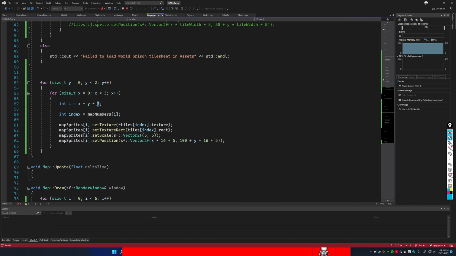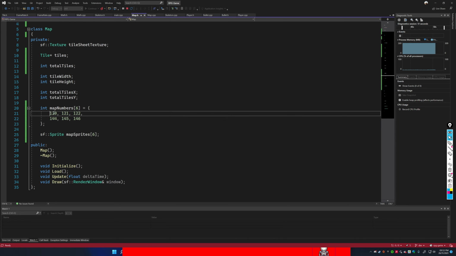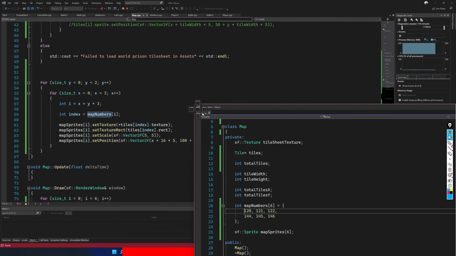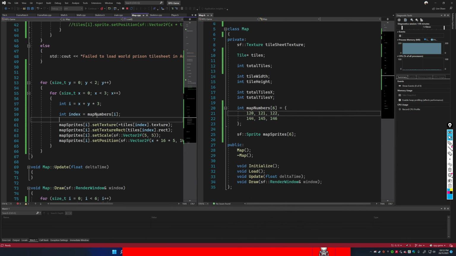I'm using the same formula that I showed you before. So X plus Y multiplied by 3. And the reason it's 3 is because there's only 3 of these, right? This is the width. There's only 3 elements. So I'm converting 2 numbers into one number, one index number. And then what I'm doing now is using that index number to access this map array. So if I put it side by side, map numbers is this array. If I is 0, then the value at that index is 120.